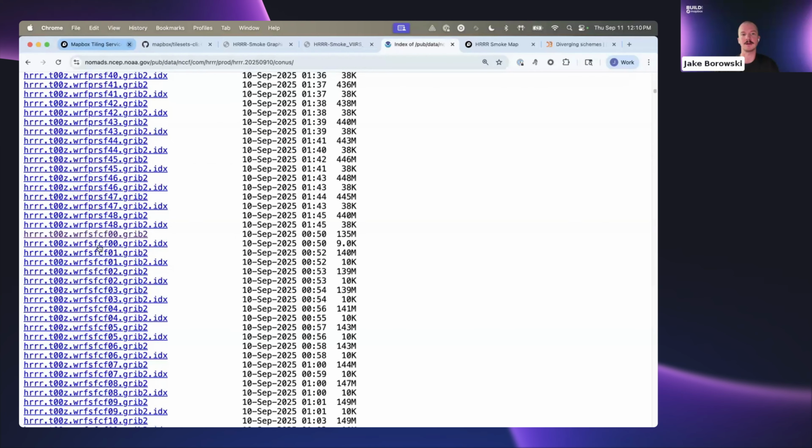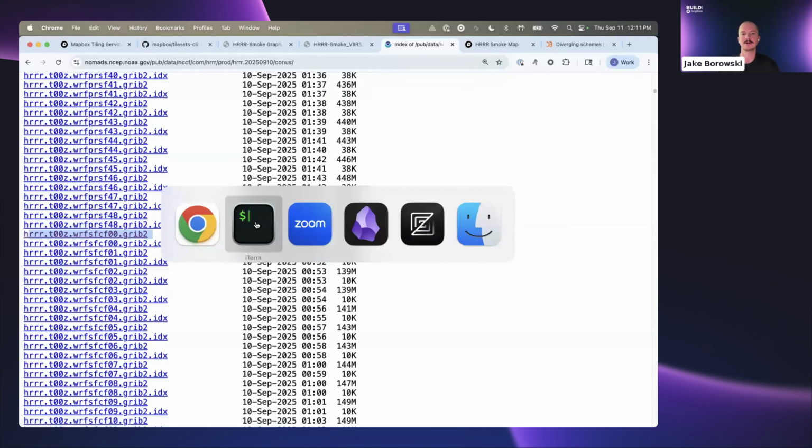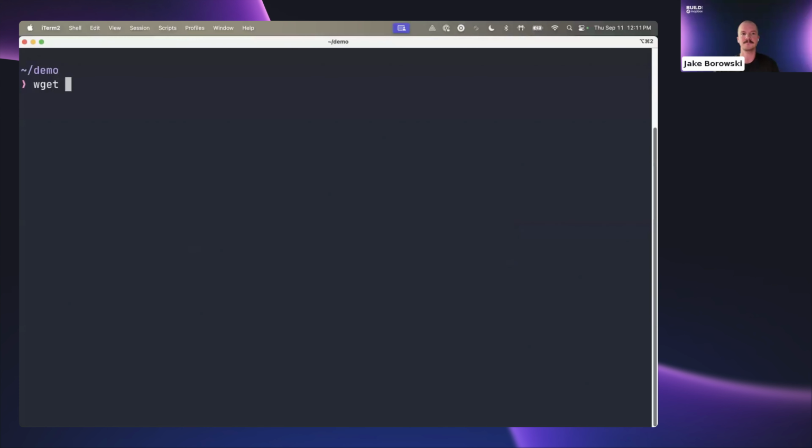They publish a list of files every single day on multiple different timeframes. I'm just going to grab a single time band. This is, I think, the observational time band at midnight for September 10th. And let's download that file.